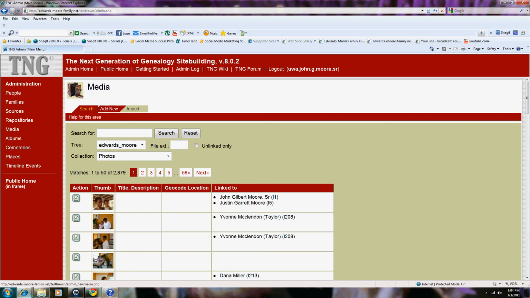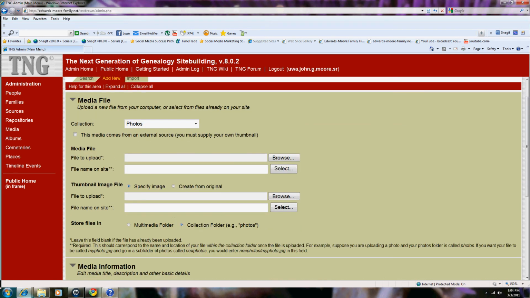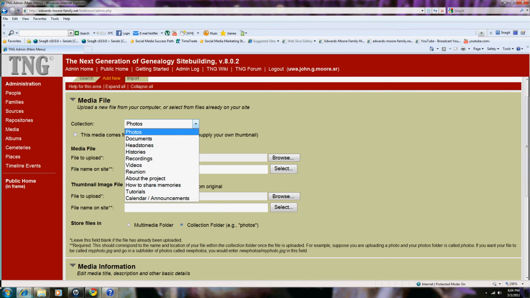Okay, we digress. So after we click add media, the very first thing we see is collections. The first one is photos, and that's the one we use most of the time. The next one is documents, and then headstones and histories. Generally these are the only four that we really use.